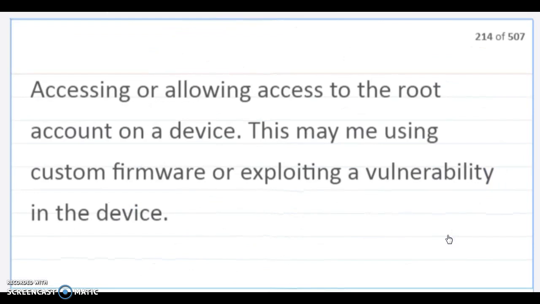Rooting. Accessing or allowing access to the root account on a device. This may be using custom firmware or exploiting a vulnerability on the device.